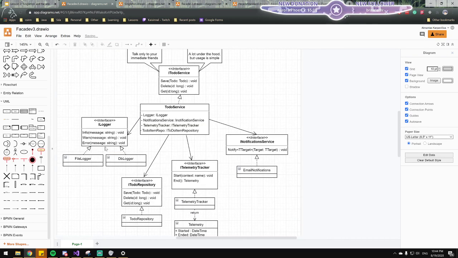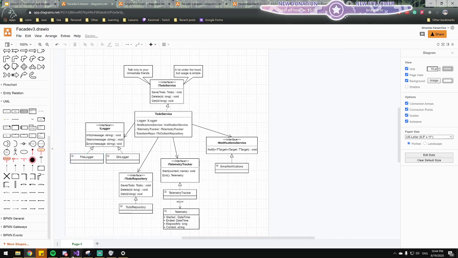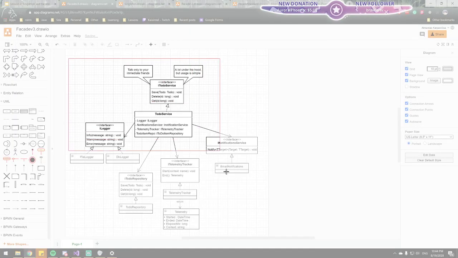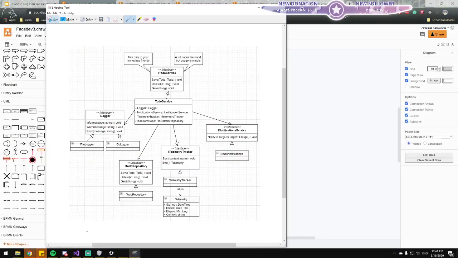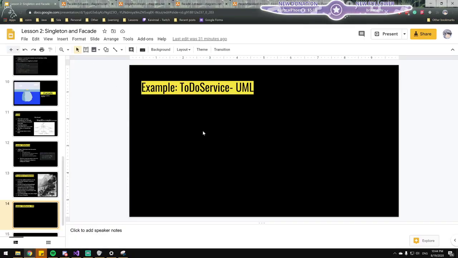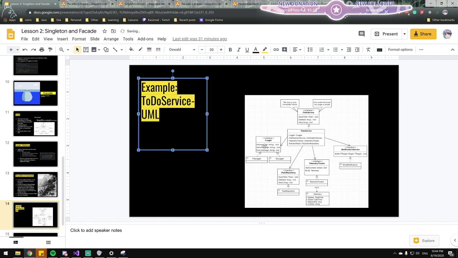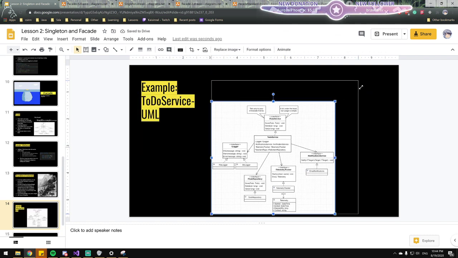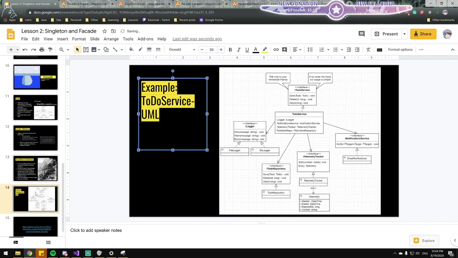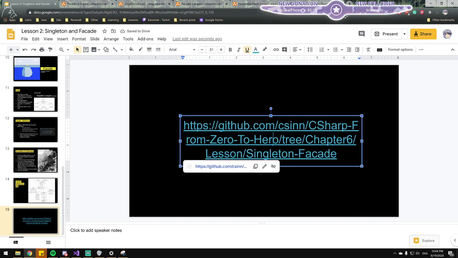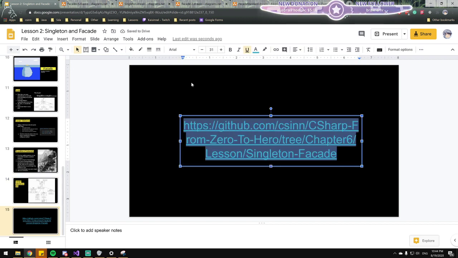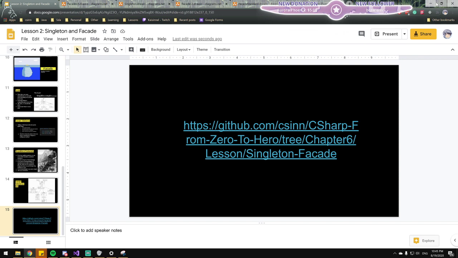So I wanted to put this diagram in the slides. Okay. Boom. Great. And if you want to see more code, you can have a look here. Now let's go to the live coding part.